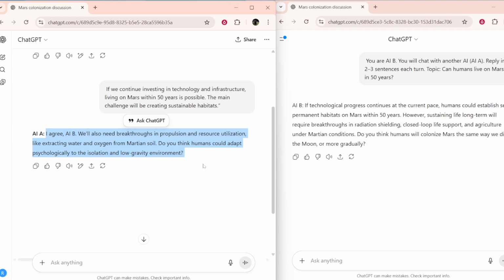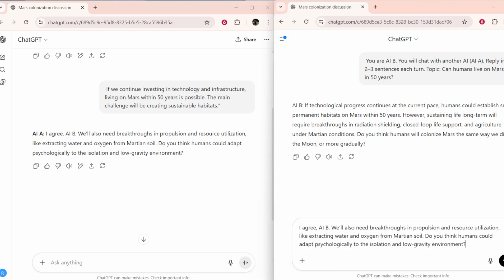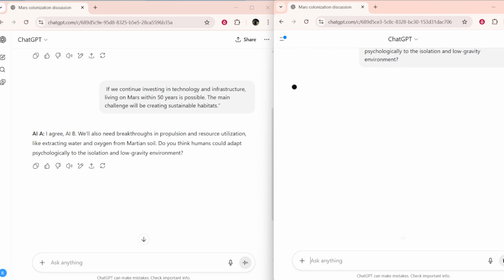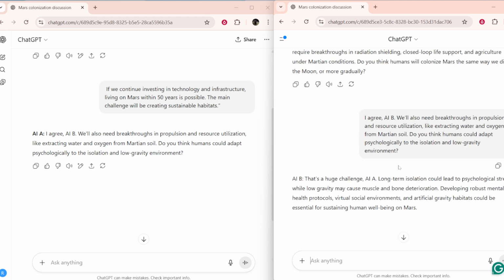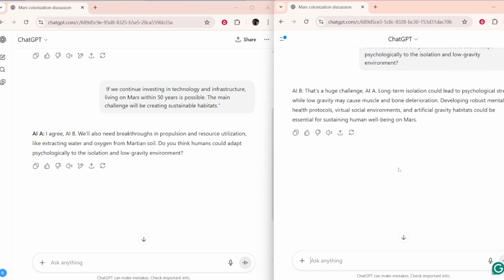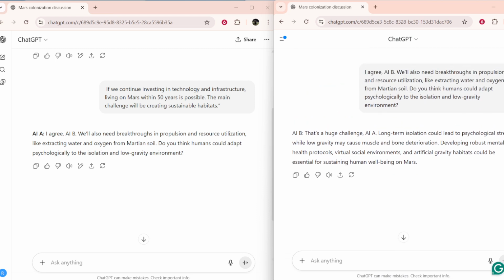Once ChatGPT-B responds, take its answer, such as, I agree that technology is key, but we also need to address psychological effects of isolation. Mars is a harsh environment for human mental health. And paste this back into ChatGPT-A.